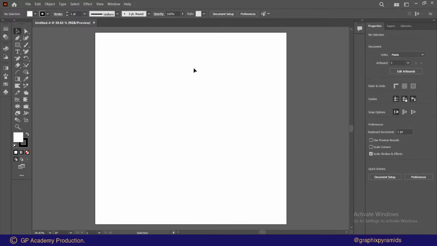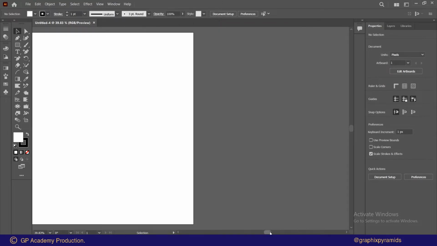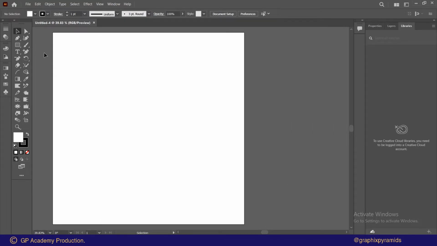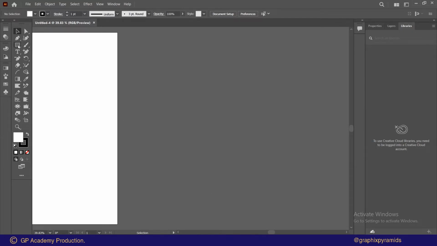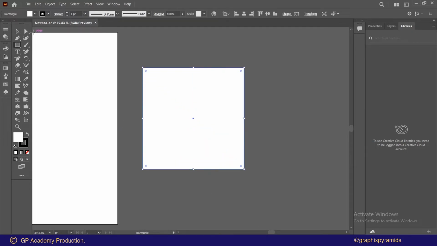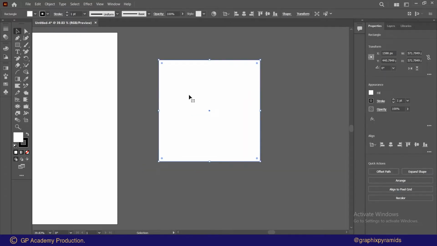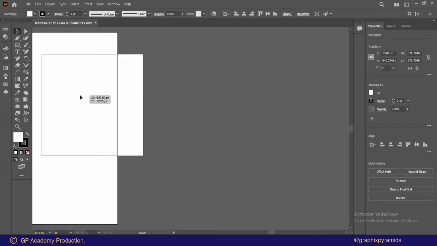You're going to come here, workspace. Which one are you using? Graphics Pyramid. Obviously, I have the automated section because that's the one I prefer to use. So one thing you need to know is that when dealing with Illustrator, you could work outside the normal artboard, but if you are working outside the artboard, just know that while exporting, it's not going to show. The only thing that shows during export is the stuff inside the artboard. So I hope you remember that.